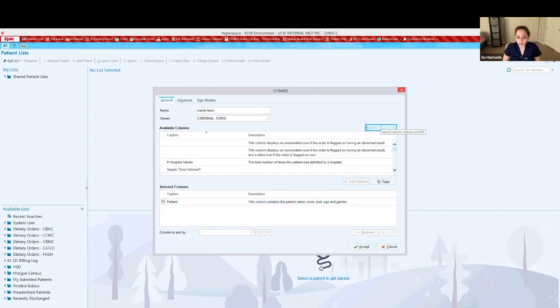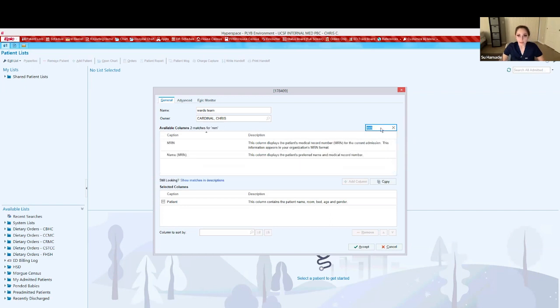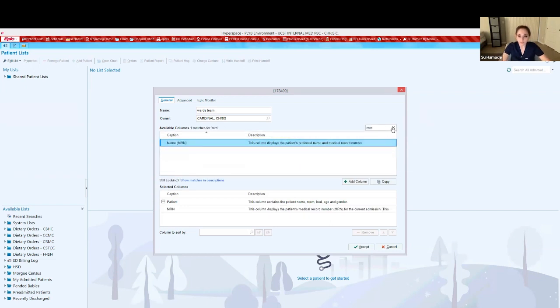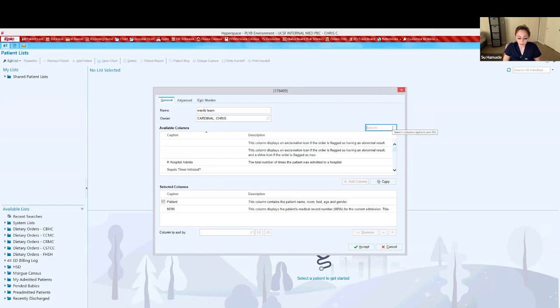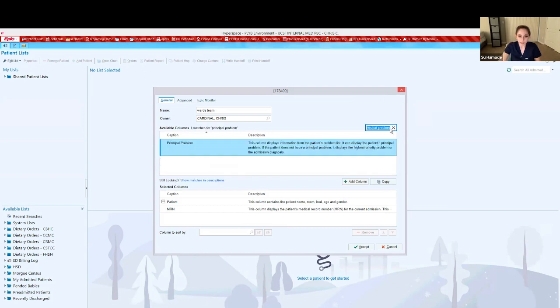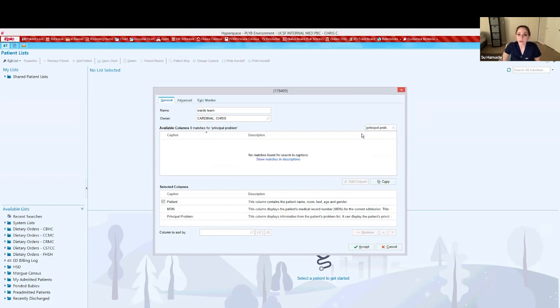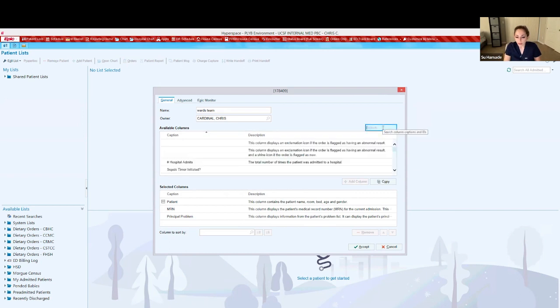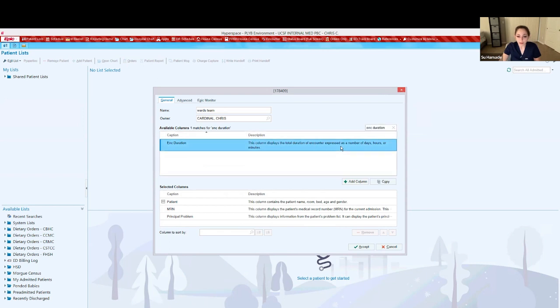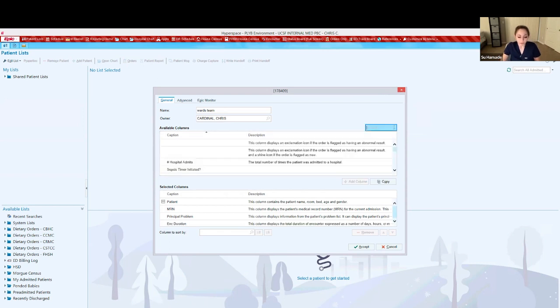And then I'm going to exit. Then the next thing I want to do is the MRN. You always want to know the MRN of a patient, especially when you're calling consults. So it's good to have that on hand. Then the principal problem, which means why were they admitted to the hospital? And then you want to know the encounter duration, which means how long they've been in the hospital. And of course, you want to know the attending.